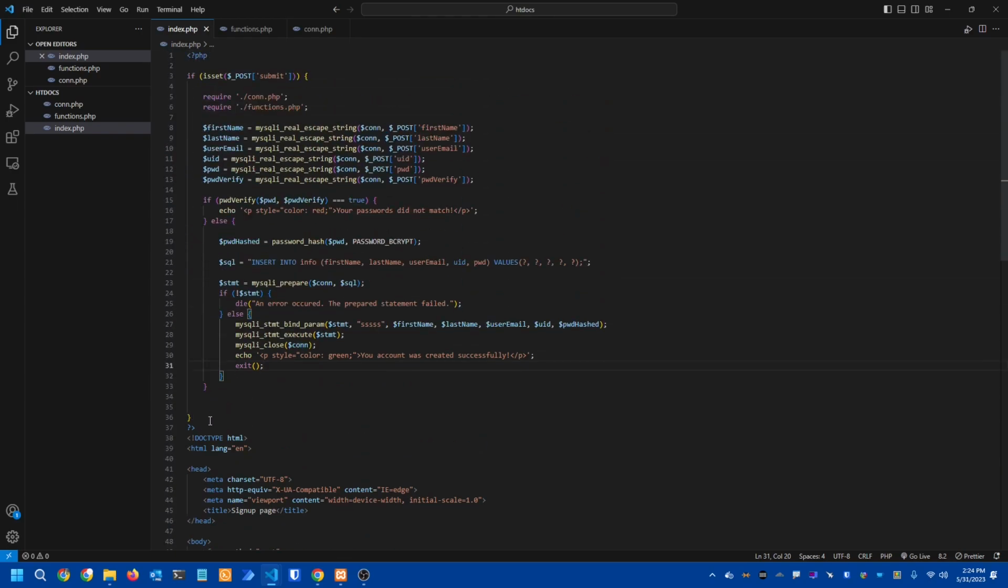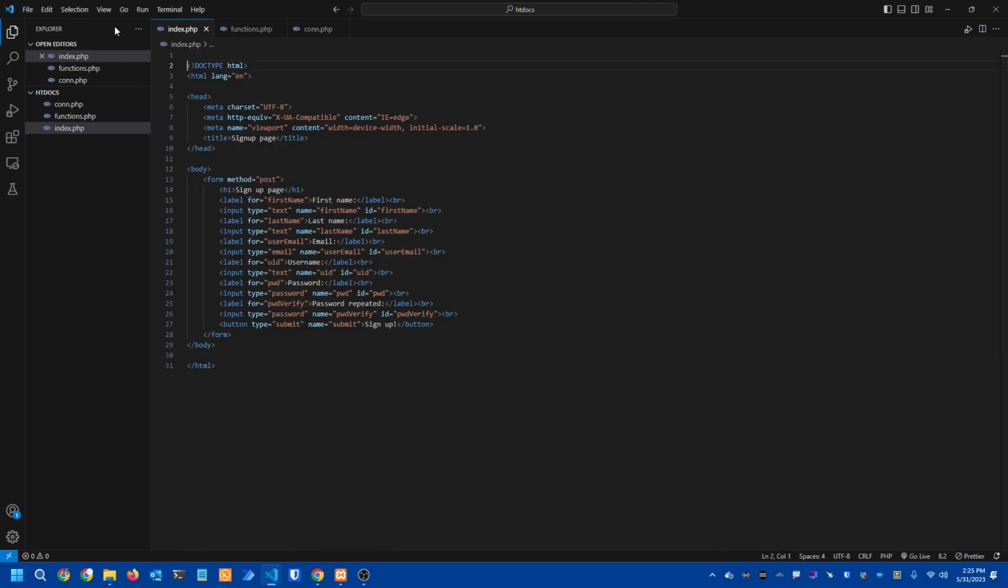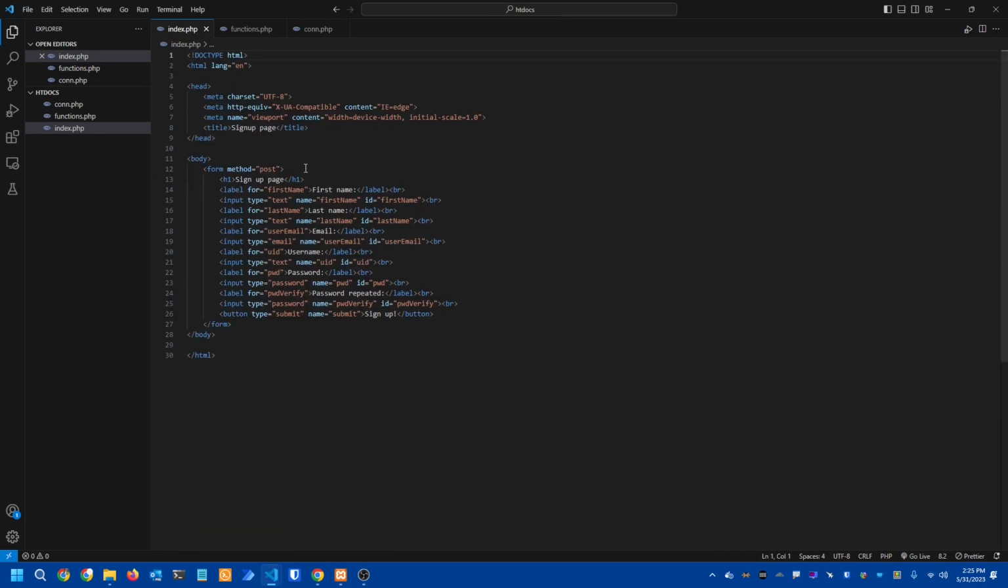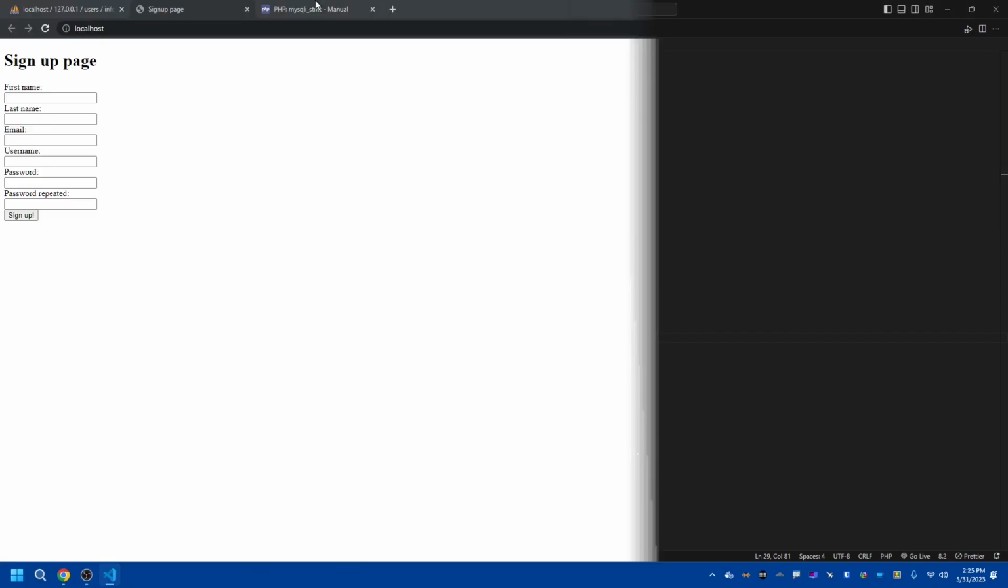But we want to put this in the form section of our code, so we will cut that, or Control X, and paste it right below the header, just because it'll make it look a little more better. Let's see. Now we try. Scoot it over.